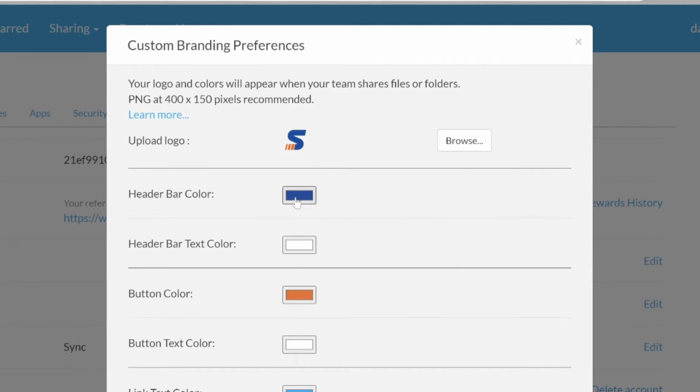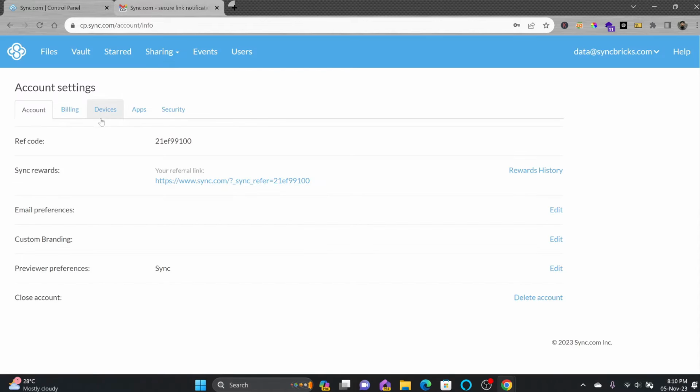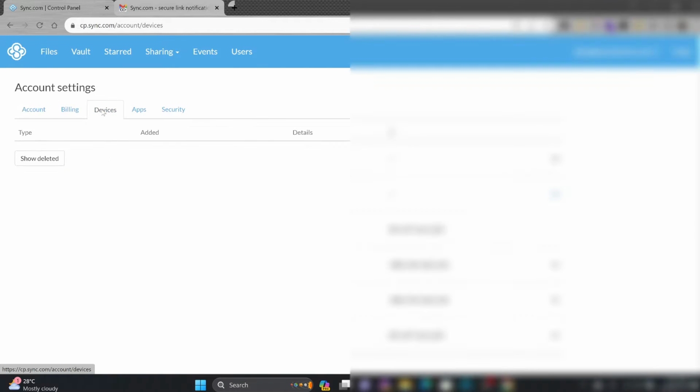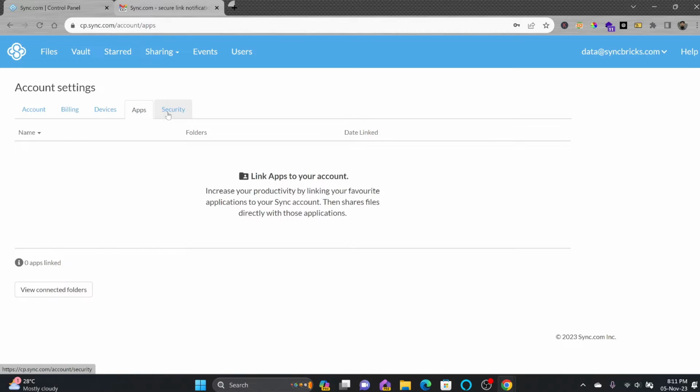Your brand, your logo, your color theme will be displayed over there. And here I can go back to devices. Sync is currently being used at, so all of the IP addresses and details I'll see here. The most important aspect is security.